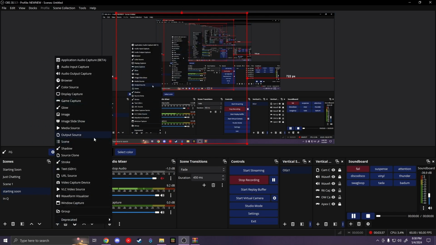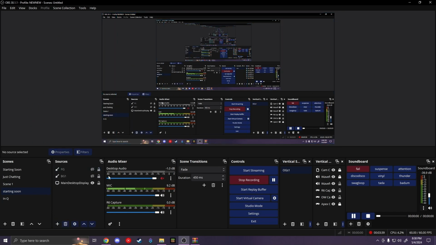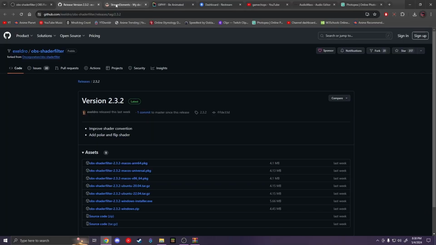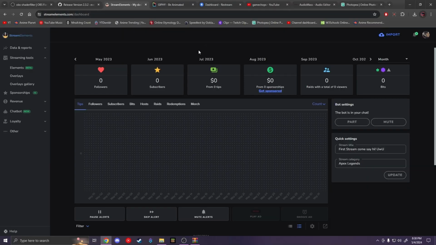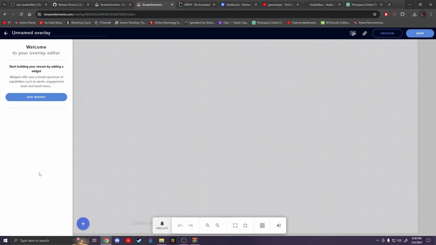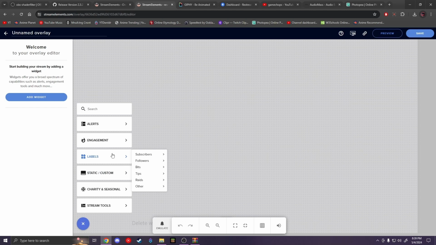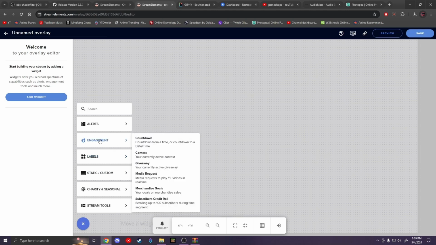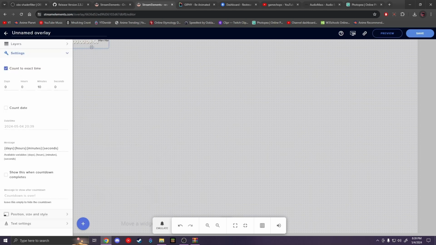Now we're gonna add a countdown timer, right? So we need to add an overlay. How do you add an overlay? Stream Elements is going to be your best friend. So make an account, log in with your YouTube or your Twitch. Go to Streaming Tools, Overlays, New Overlay, right? Okay, click the plus icon, hover over engagement, click countdown. We'll put a countdown timer here. We'll make it 5 minutes.